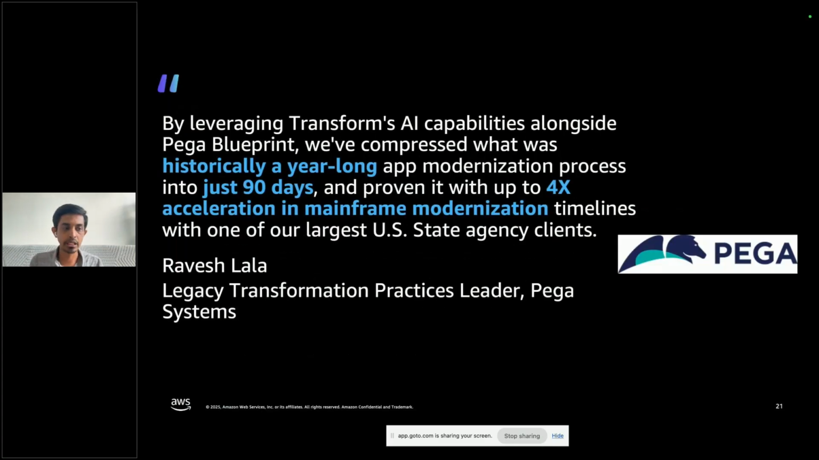Pegasystems, one of our partners and a leading industrial software vendor, has used AWS Transform to extract business rules and apply them in a reimagination of their customers' mainframe modernization journey. An application that historically took at least a year to demonstrate a proof of concept and a pilot-scale application, they were able to accelerate up to 4x with just 90 days of delivery into production. This is for a US state agency customer of Pega.